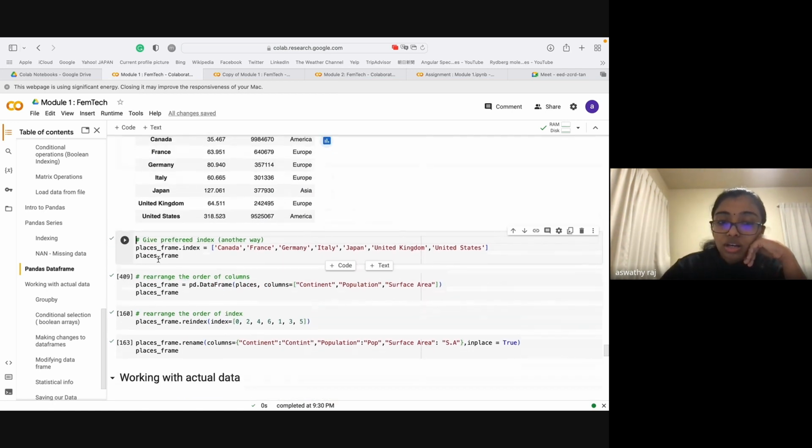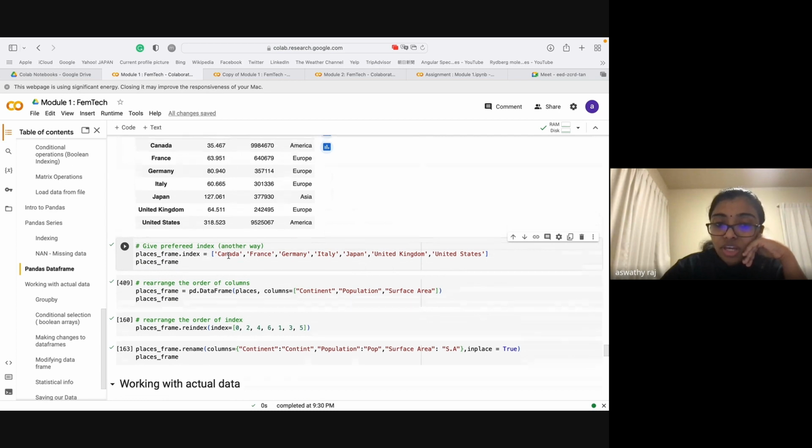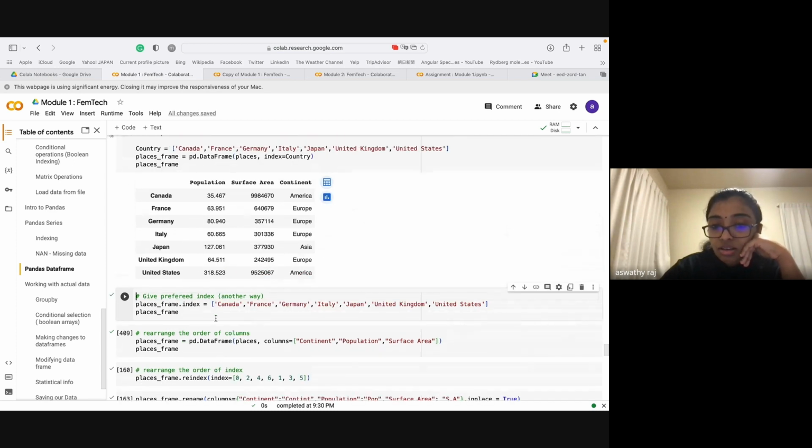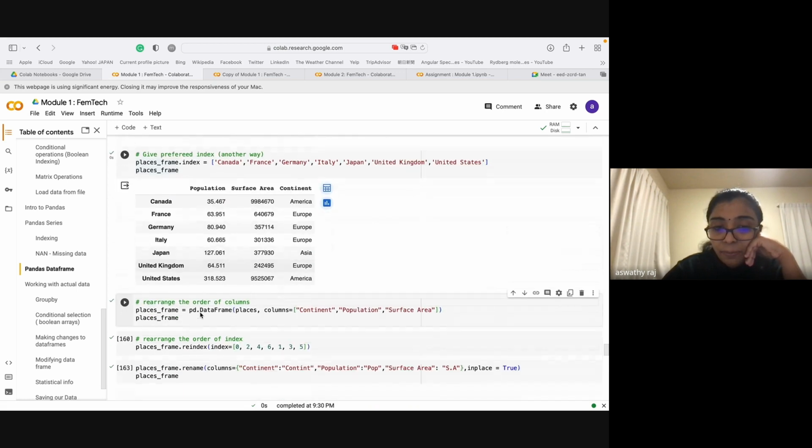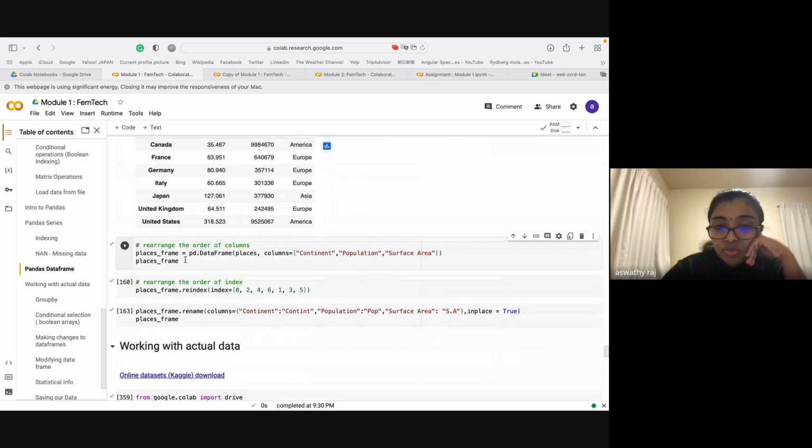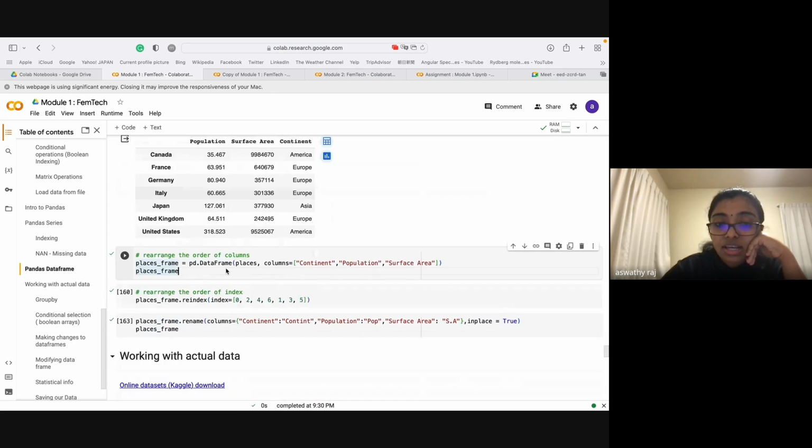You can also give the index in another way. You can do dot index, and this is another easy way to create the index. Okay, yeah.